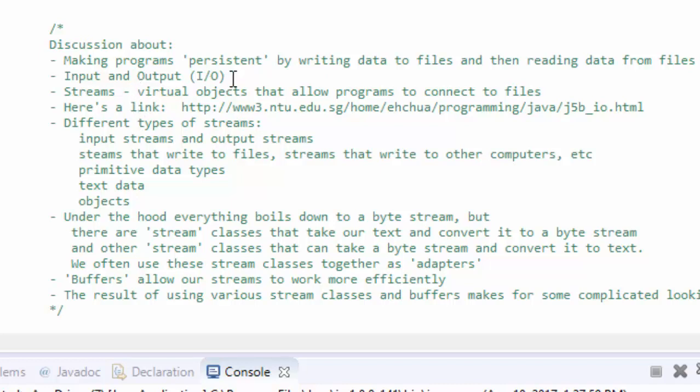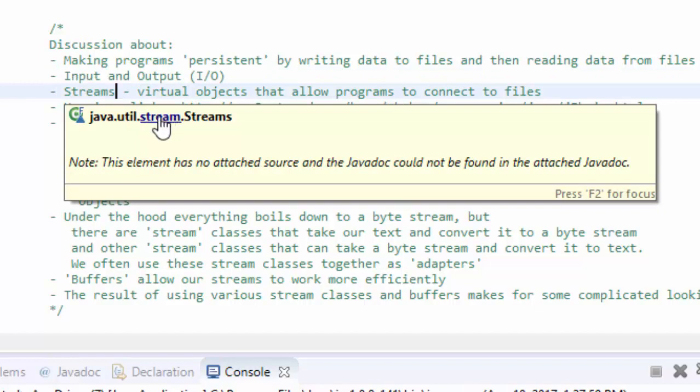And that's what we call file I/O, or file input and output. Input means that we're reading data into our program, and output means that we're writing data out of our program. So how do we do this? Well, the answer is with streams.